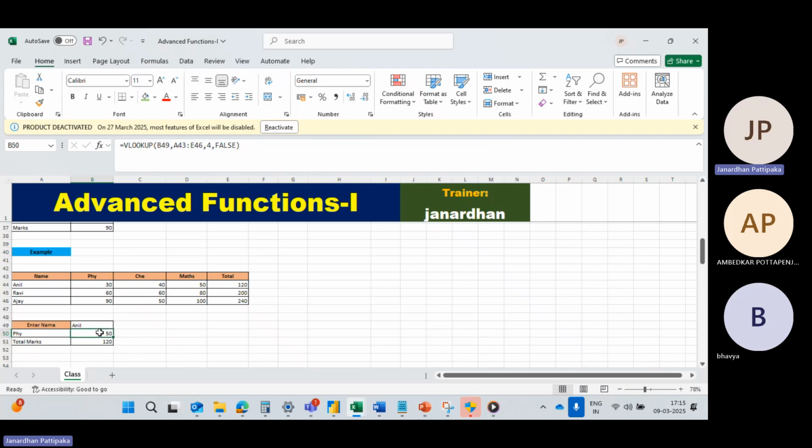So here also I have used the VLOOKUP function. Is equal to VLOOKUP. What is my lookup value over here? The lookup value means I want to search for Anil. Okay, lookup value is Anil. And I need to give the table array name. And I need physics, the marks which he got in physics, or like maths marks you want.